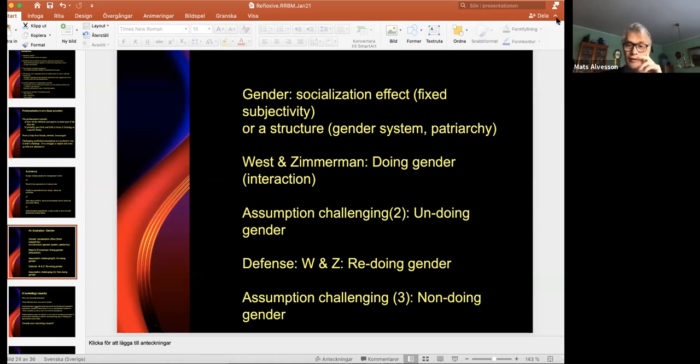And then West and Zimmerman's idea was that we are doomed to do gender. We have to. There are strongly institutionalized cultural expectations, so we feel that we need to do gender. We can't escape this without social sanctions. So people tend to do gender. Not all the time, but some of the time.